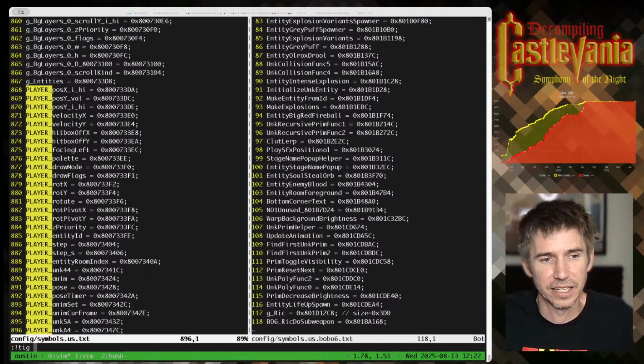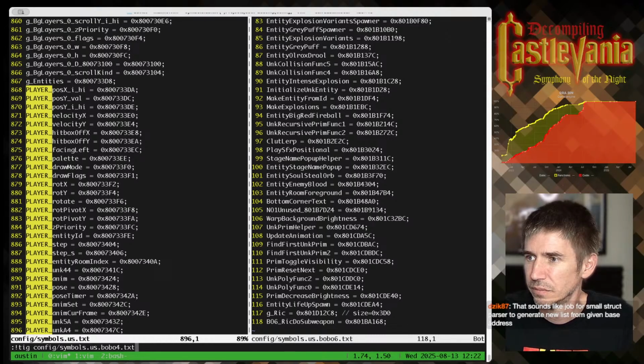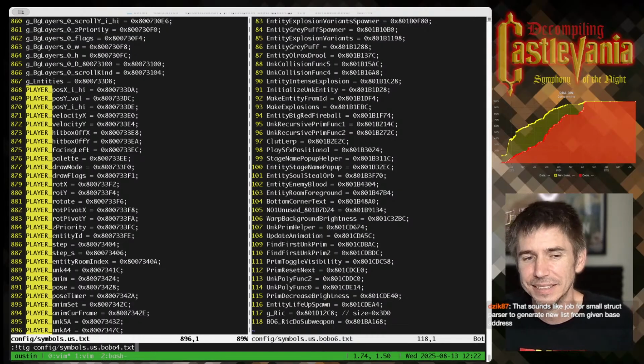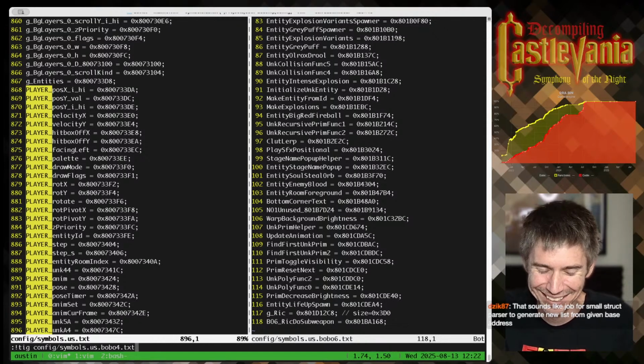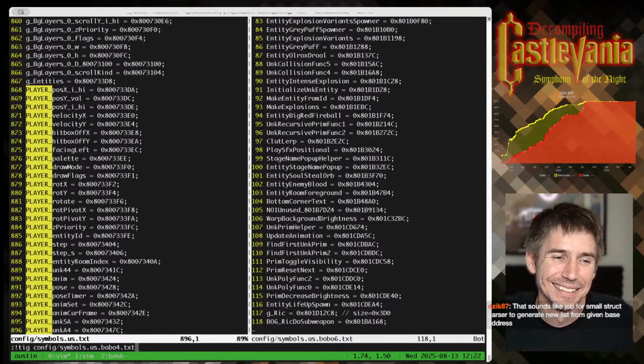And I had... let's look at the doppelganger symbols. Yeah, I'm just lazy writing the offsets. I mean, it is, yeah, a very simple script.